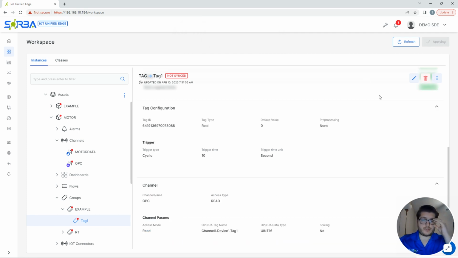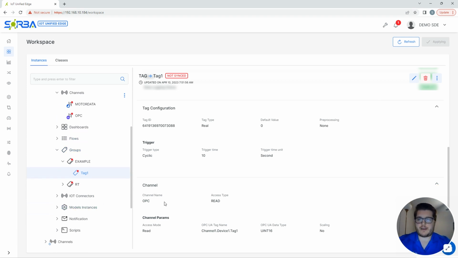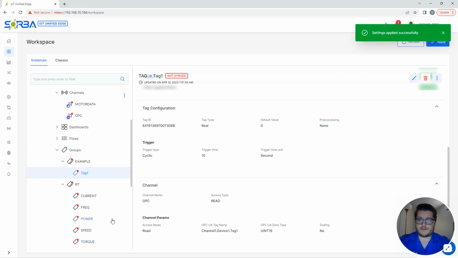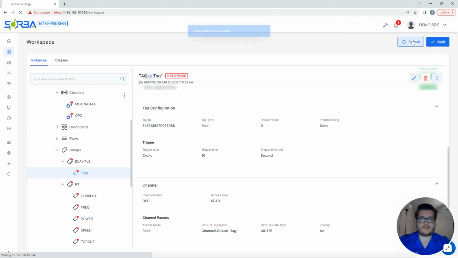We're going to give that just a moment to run. While that is running, I want to go over quickly: I already have set up, just for the sake of time on the webinar, our real-time tag group with all the tags that we're going to need for our example today from our VFD. For that, we have current, frequency, power, speed, torque, and voltage. And this is all the information that is coming off of that VFD. Here we have settings applied successfully, and let's go ahead and refresh this.